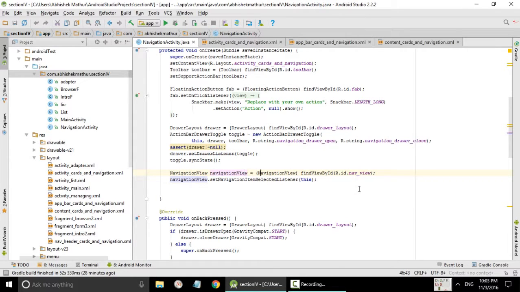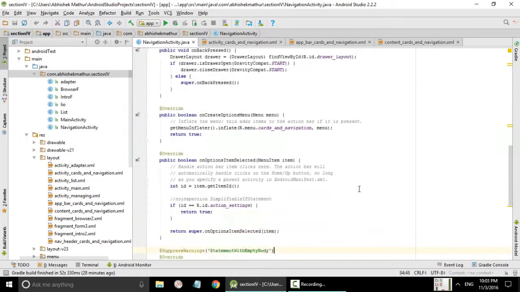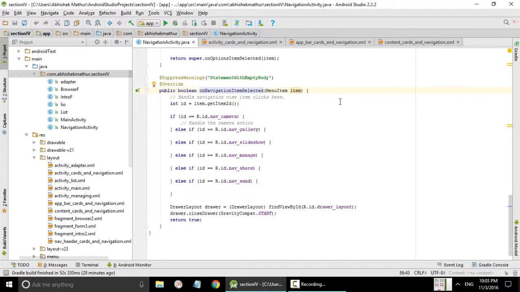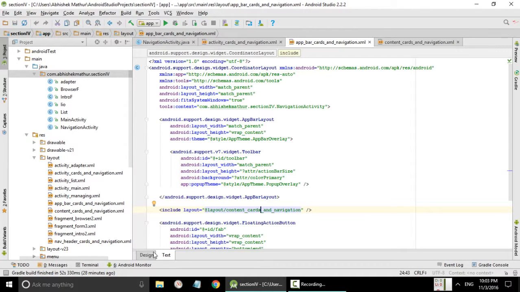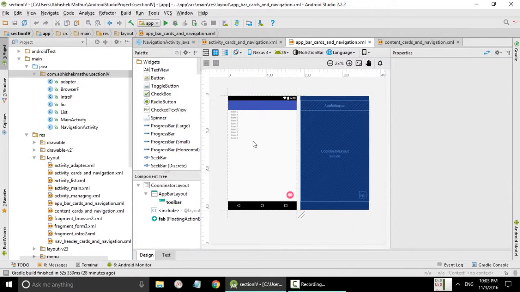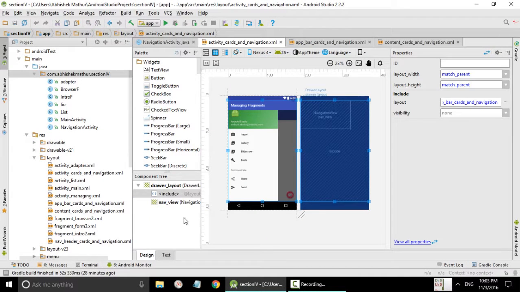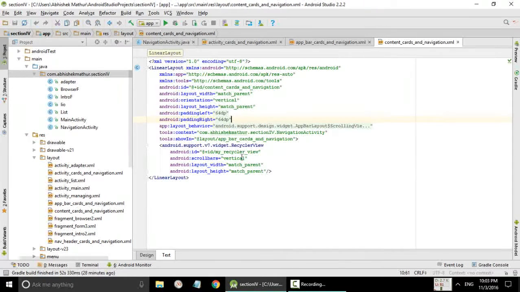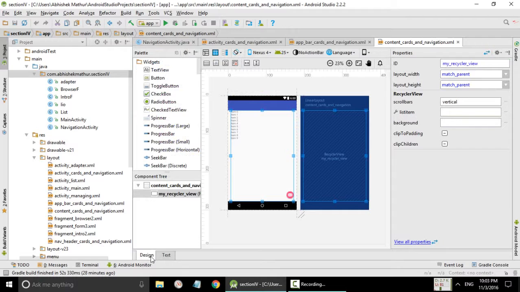Then you have to get a reference to the navigation view and call setNavigationItemSelectedListener(this). Now this will actually look for an onNavigationItemSelected method which will pass the menu item. Then you can get the ID by calling item.getItemId(), and then you can compare it to the navigation structure you have just created. So here is the navigation structure you have just created.